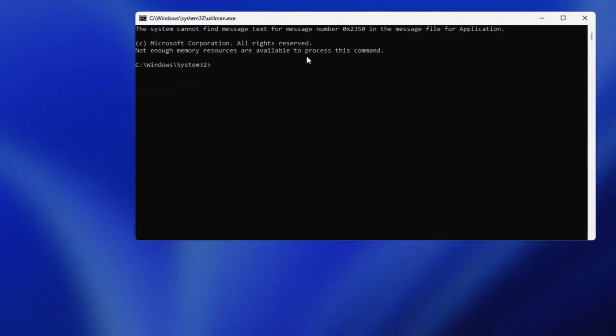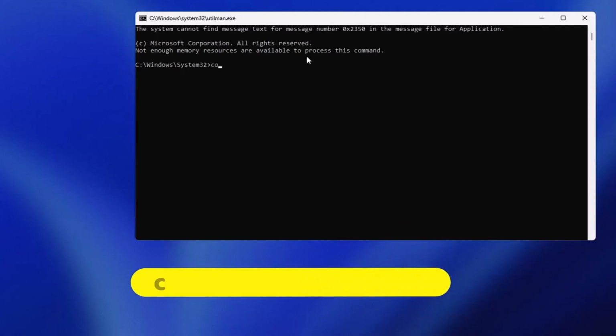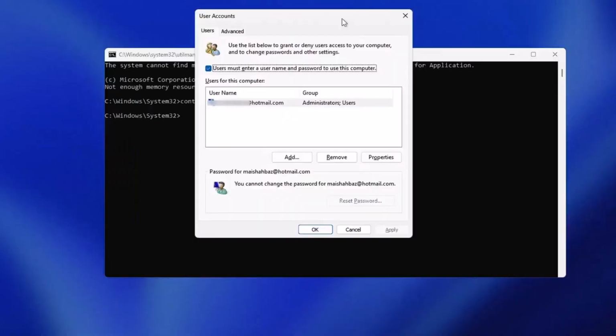Here there are several ways to do it, but the easiest method is to type control userpasswords2 and press Enter. This will open the user accounts page. From here, you can select your account and click Reset Password. However, if your account is linked to a Microsoft account, the reset button will be disabled.